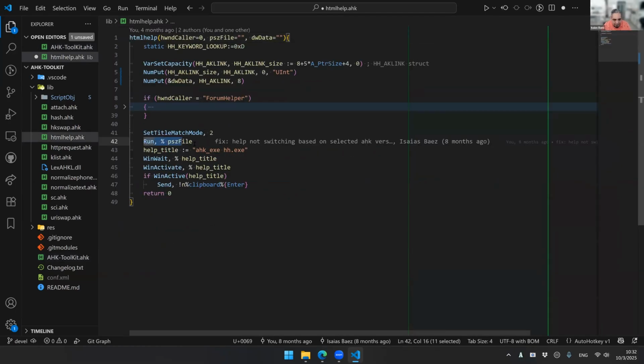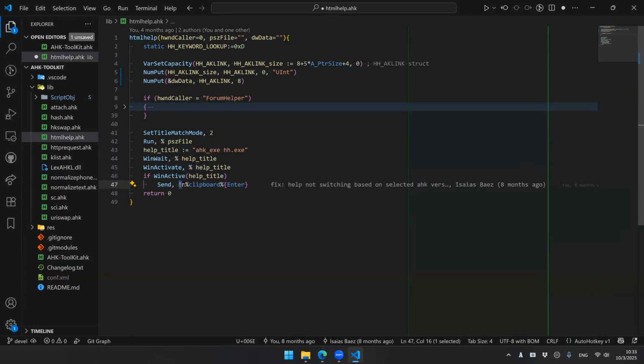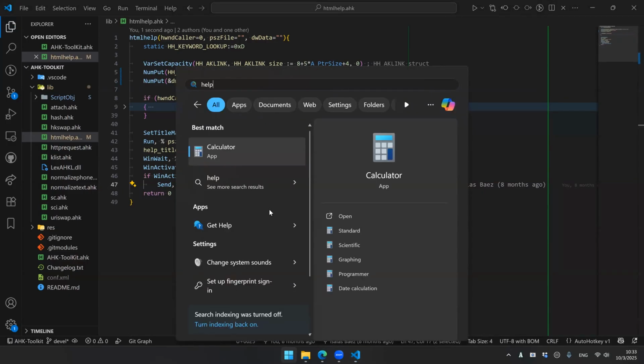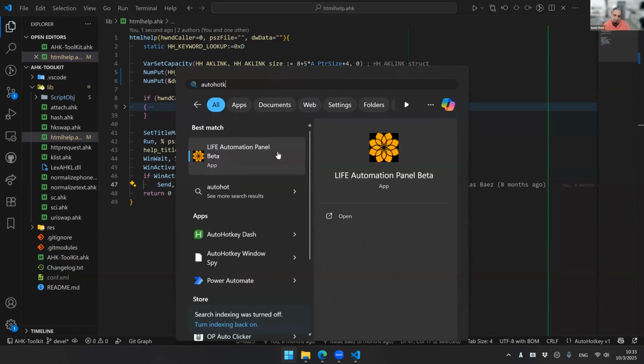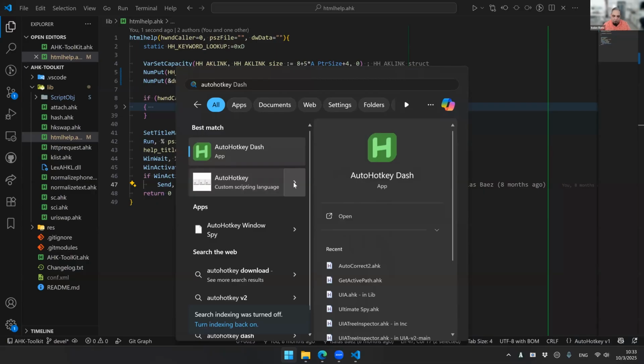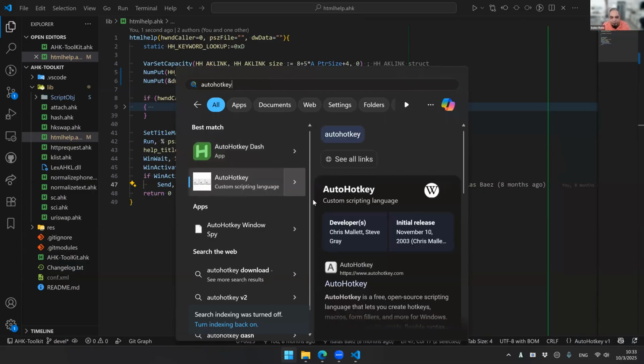So it would run it, wait for that window, activate it, and then I would send Alt N, because Alt N opens the search, if I remember right. Let me see. Yes. Alt N does that. Yep. So basically that's the sort of trick.